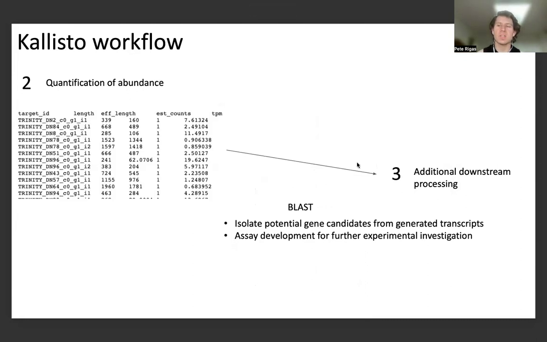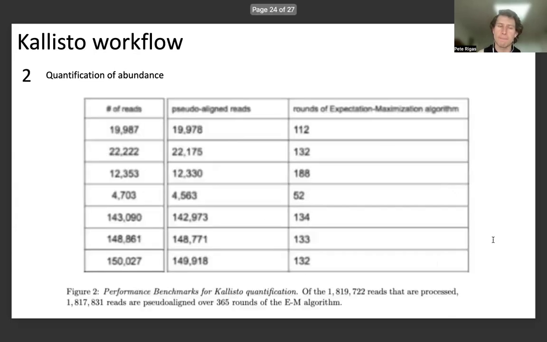And from this quantification of abundance stage that we have been describing in the various performance metrics that are associated with the quantification of abundance, we can perform in the third step additional downstream processing, which is related to the fact that for the basic local alignment search tool, we can isolate, as we have mentioned in the case of Trinity, potential gene candidates for generated transcripts, which can inform assay development for further experimental investigation.